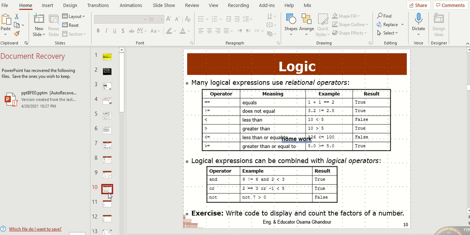And if we see the example of and, 9 not equal 6, true, and 2 less than 3, true. The first condition is true and true, so the result is true. In case of and, true and true equals true, which is the only case which gives true. True and false, false. False and true, false. False and false, false.